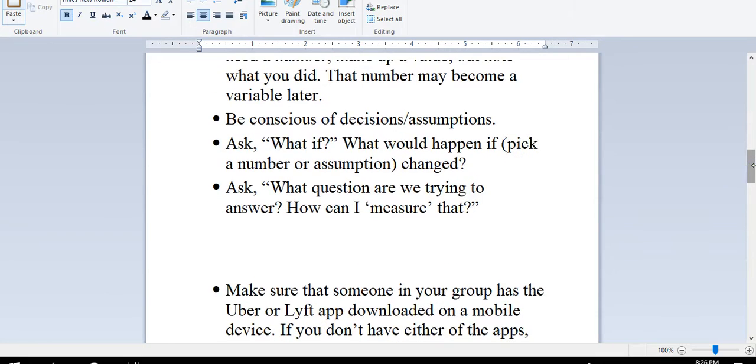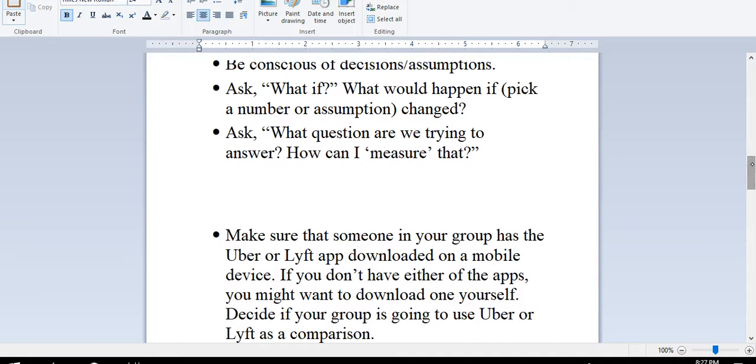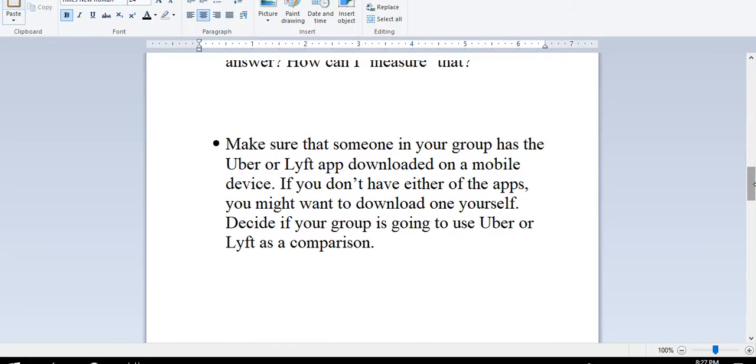And then ask each other, what if we change that? What if gas were cheaper? What if Uber's rates are up? Whatever it may be. You want to ask, what question are you trying to answer, and how can you measure that? Ultimately, we're trying to figure out when it would be wiser, or cheaper, to take an Uber or Lyft versus a car. And lastly, everyone should have Uber or Lyft downloaded on your mobile device, and please decide whether you're going to use Uber or Lyft to compare with a regular car.